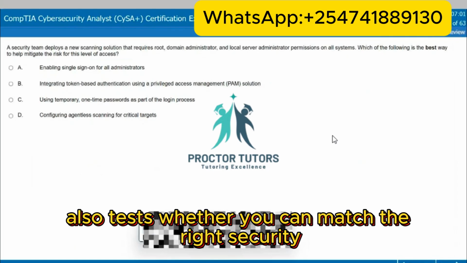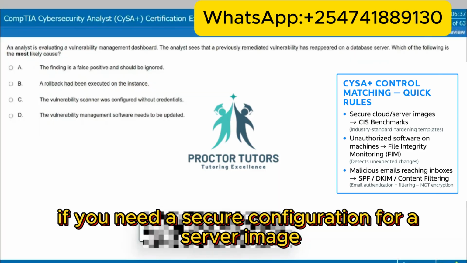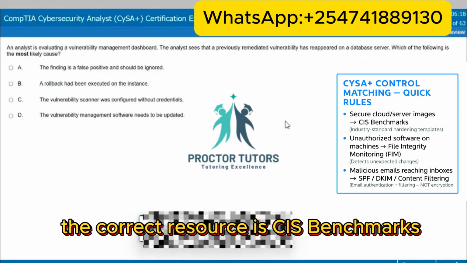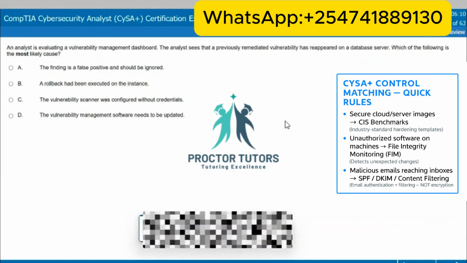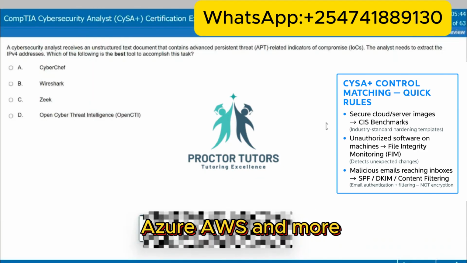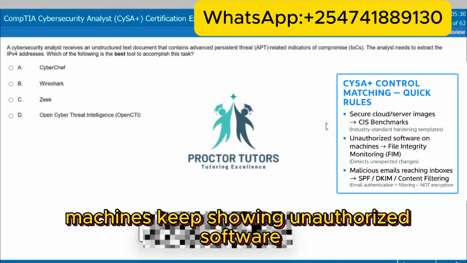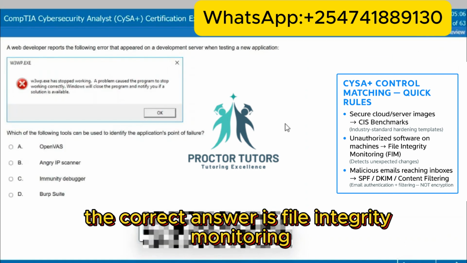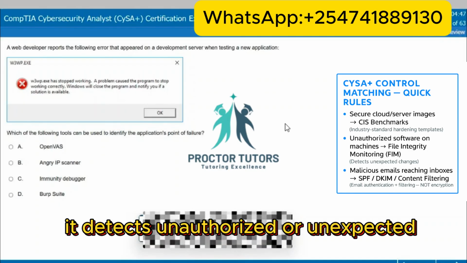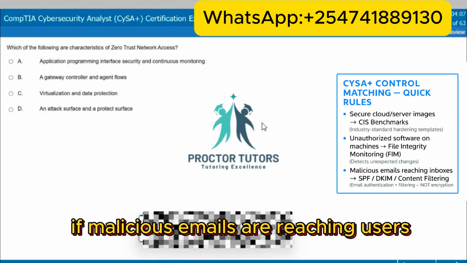Security controls and hardening. CySA Plus also tests whether you can match the right security control to the right situation. If you need a secure configuration for a server image, the correct resource is CIS benchmarks. These are industry standard guides for Linux, Windows, Azure, AWS, and more. If technician machines keep showing unauthorized software, the correct answer is file integrity monitoring. It detects unauthorized or unexpected changes to the system.